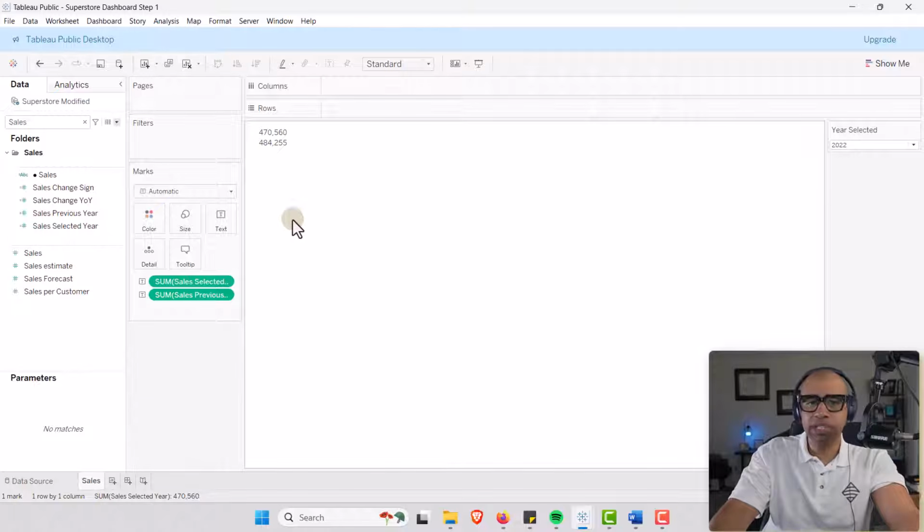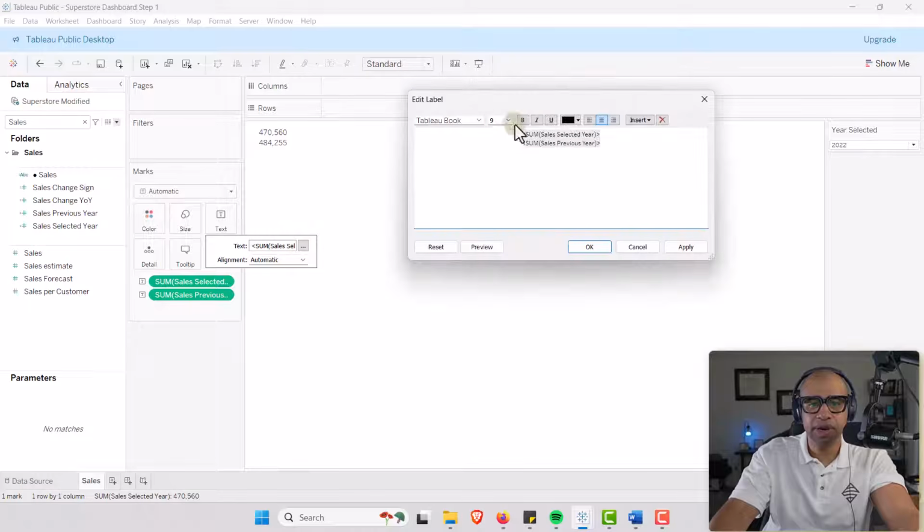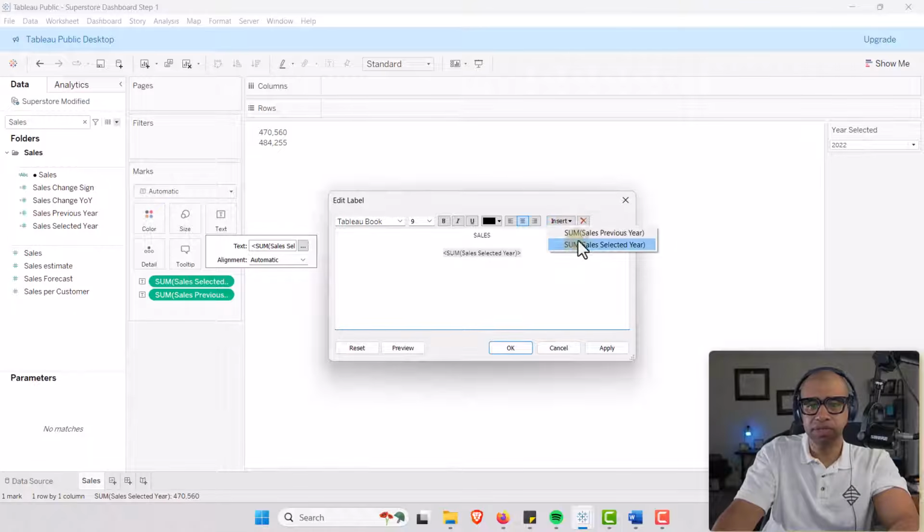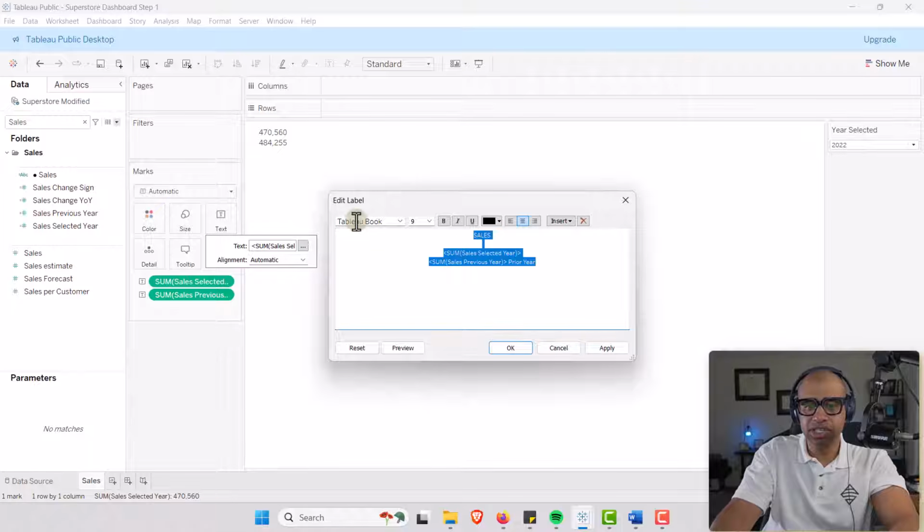And then in the marks area, if I go into text, let's click here. We get this kind of pop up here. And so what I want to do, I want to have sales here. And then I want to insert the sum of sales selected year. And then I want to insert sum of sales previous year, obviously. And I'm going to put prior year here. And so now I just want to format this.